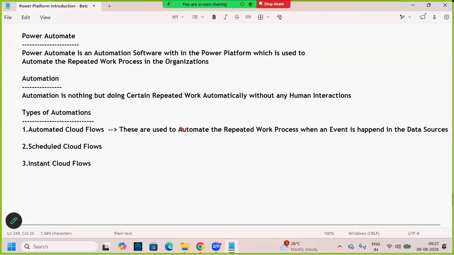Guys, now try to understand. I want to do some automations only when something happens in the data sources. Data sources means what? Let's take SharePoint, Dataverse, SQL, Outlook, Excel. These are all the data sources, guys. So whenever you want to perform some automation only when something happens in the data sources, at that time use the automated cloud flow. And you see, I'm using one word here, event.